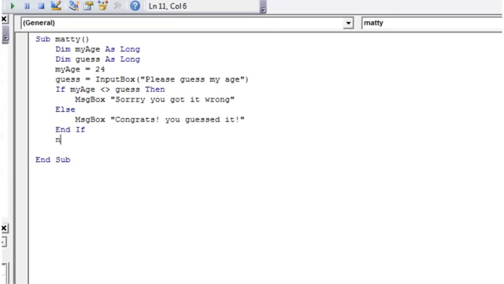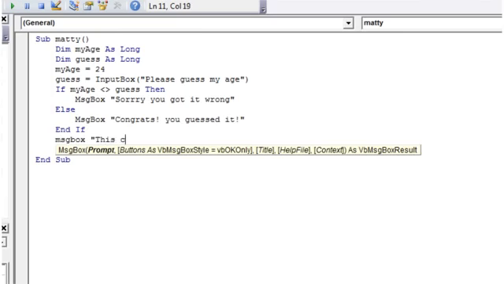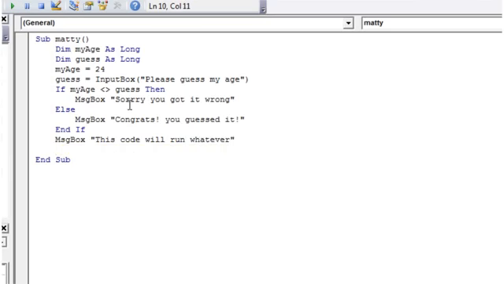So if we put another one down here, say message box, so this code will run whatever. So we've just got a free message box now. This one's always going to run. That one's going to run if they get it wrong. That one's going to run if they get it right. So let's play this now.